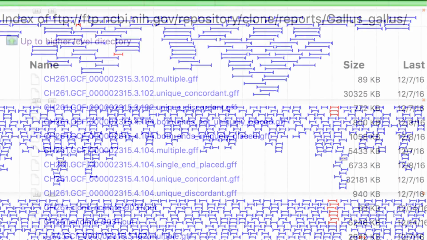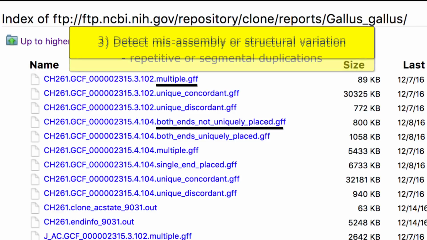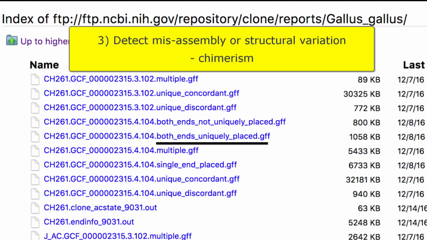Other useful files for detecting misassembly include the multiple and both ends not uniquely placed files. These can help identify genomic regions with repetitive or segmental duplications. And the both ends uniquely placed file can help detect chimerism, a hallmark of misassembly.